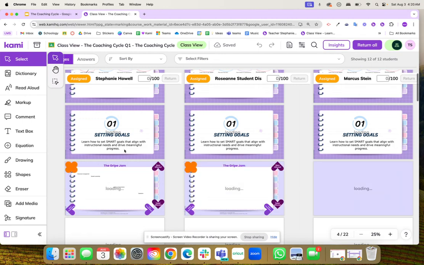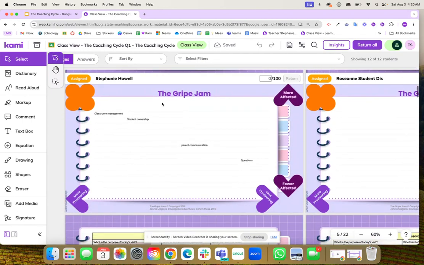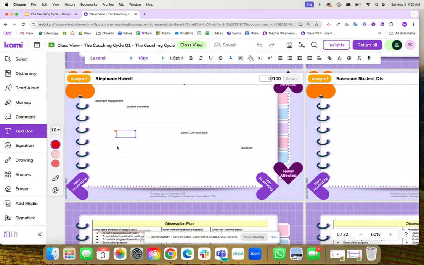I can also come in and I'm going to just kind of zoom in and we're going to focus on one teacher and go over the binder. So again, here's that gripe jam where you first list out all of your gripes. And if the teacher wanted to vent and just talk it out, I could grab the text box and I could type different things that they're saying as well.